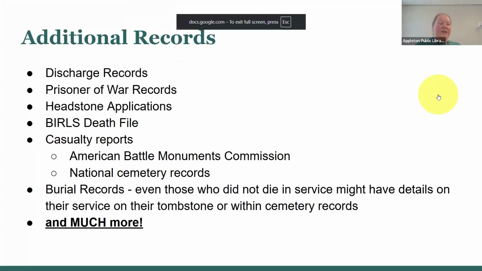Lots of other additional service records, of course, discharge records, if they were a prisoner of war at any time. If they have passed on, they might have had a special military headstone. They would have had to apply for that. Of course, the family would have. There's something called a Burrell's death file as well, which I'll show you in just a minute what that means.